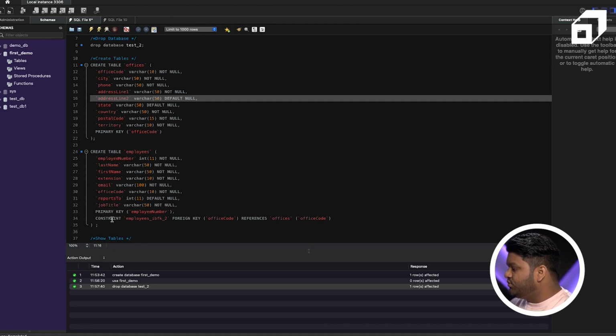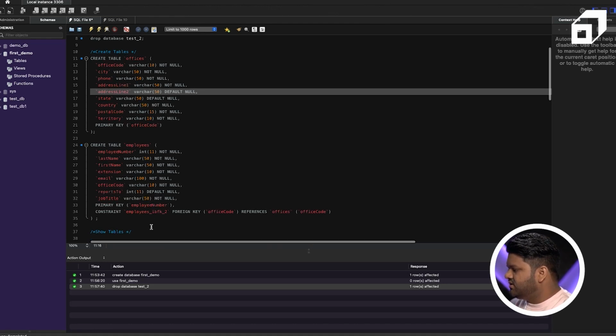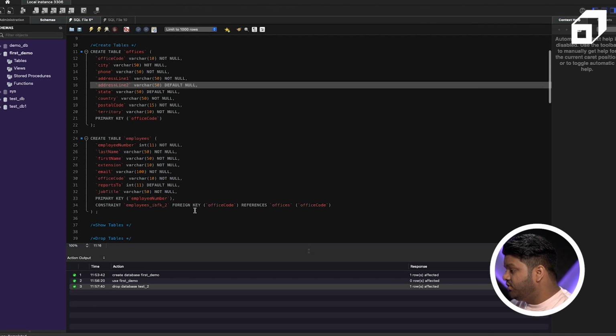So how to declare it? This is the syntax we can follow: constraint name. So this is the integrity constraint. For each integrity constraint, we can provide a unique name, so that moving forward, if we want to add more integrity constraints, alter it, or drop it, we can easily do that. So first we declare the name for this integrity constraint, then the foreign key keyword.